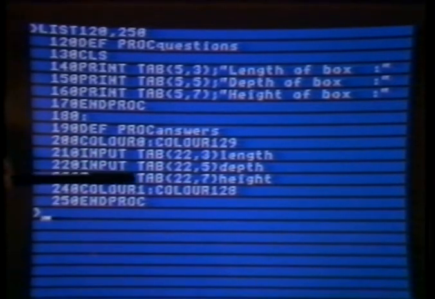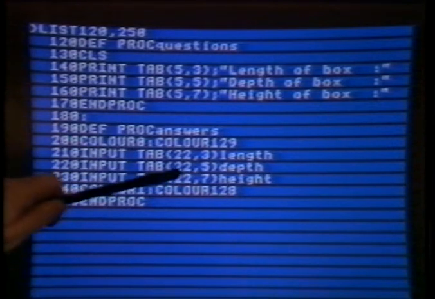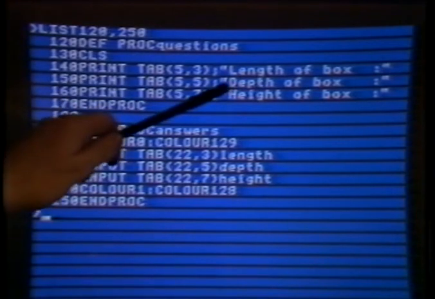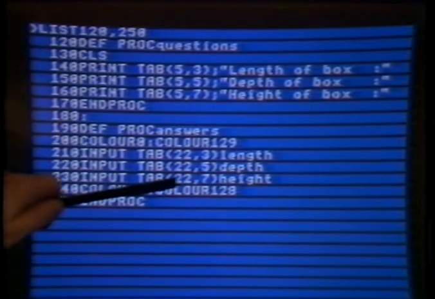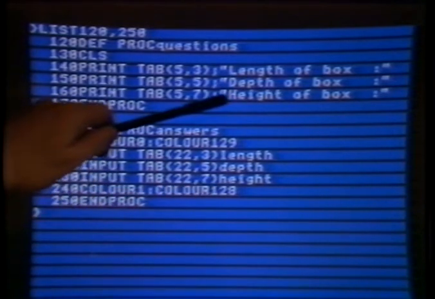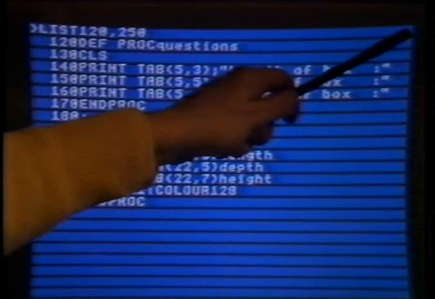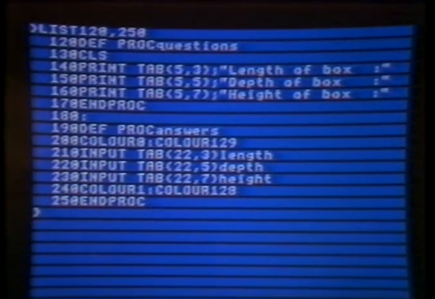Similarly, when we input the depth, that's position 22 on line 5, which is the same line that we used to print depth of box. The height is on line 7, on the same line as the text height of box. So that's the first difference: using TAB in a print or input statement to position you exactly on the screen. In mode 4, that's anywhere from position 0 at the very left of the screen up to position 39 at the very right-hand side of the screen.